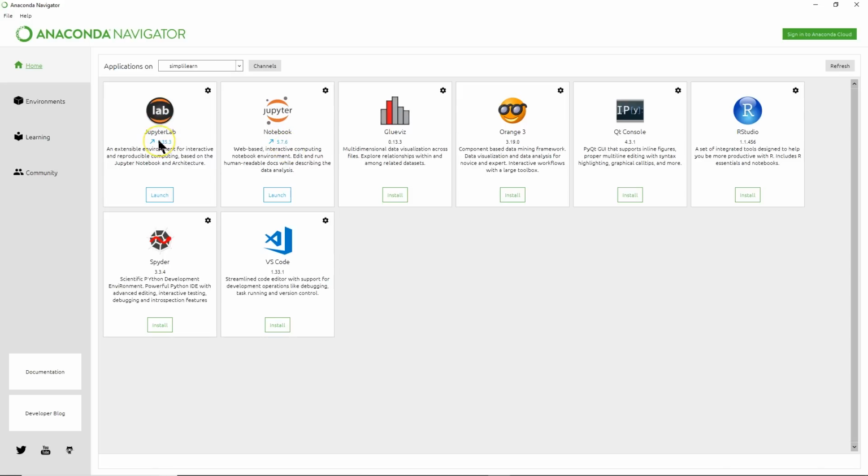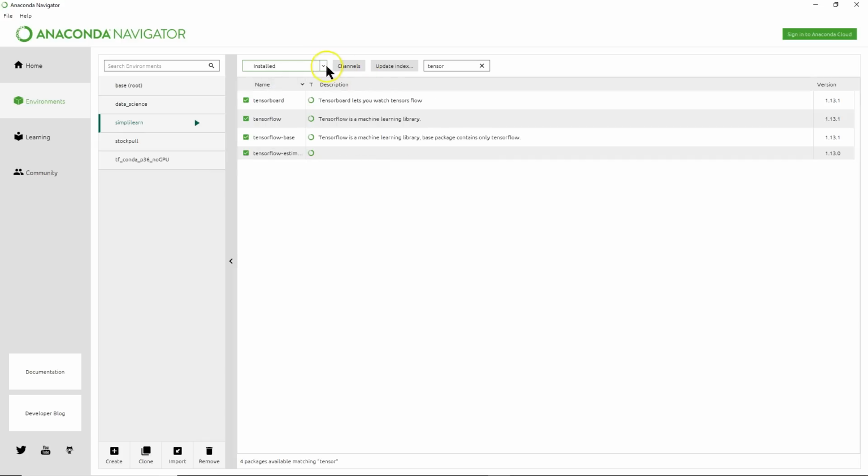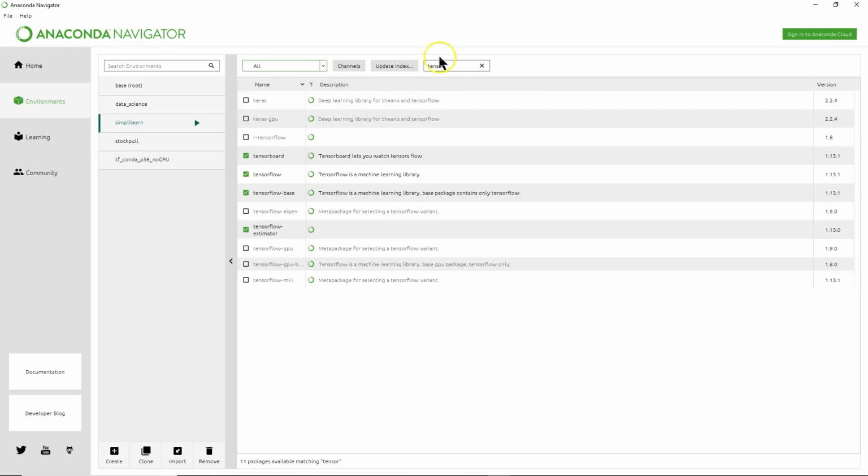Jupyter Lab is the next version of Jupyter Notebook, and it just lets you have multiple tabs open while you're working on it. If you're using Anaconda, go under Environments and make sure you have TensorFlow installed. You can do a search under All for Tensor and see all the different tensors. It's actually installed in here, version 1.13.1. If it wasn't, you could check the box and run the install, and it'd bring it right in.